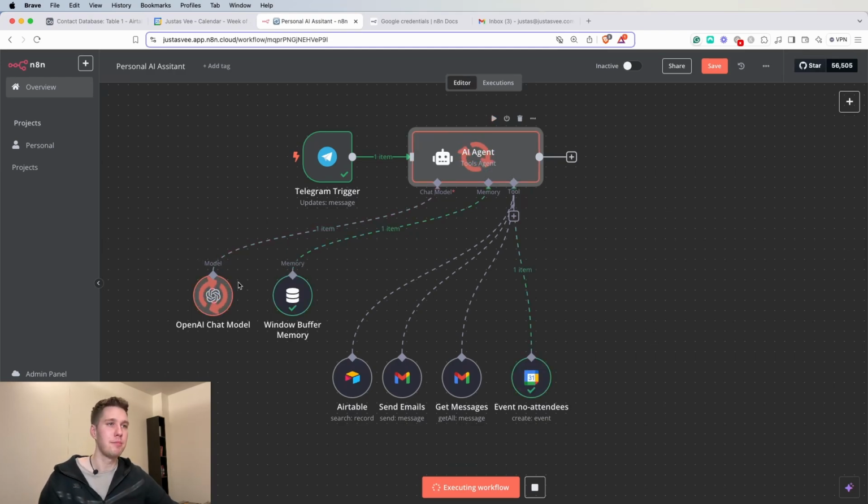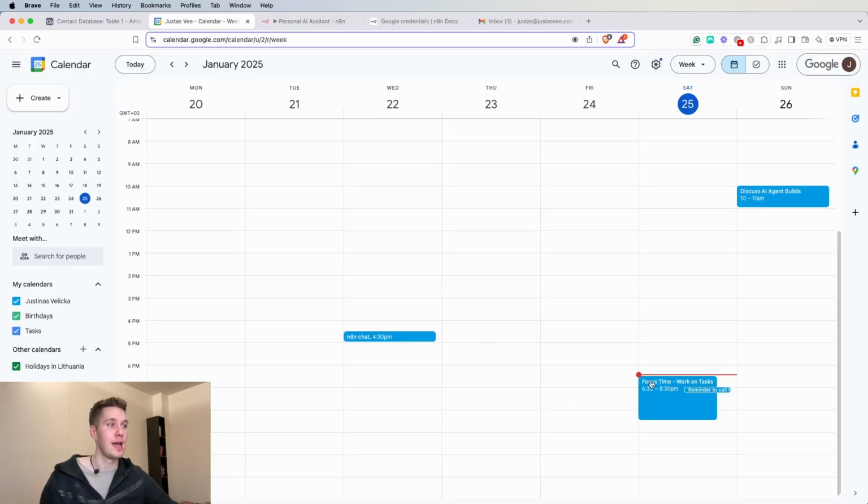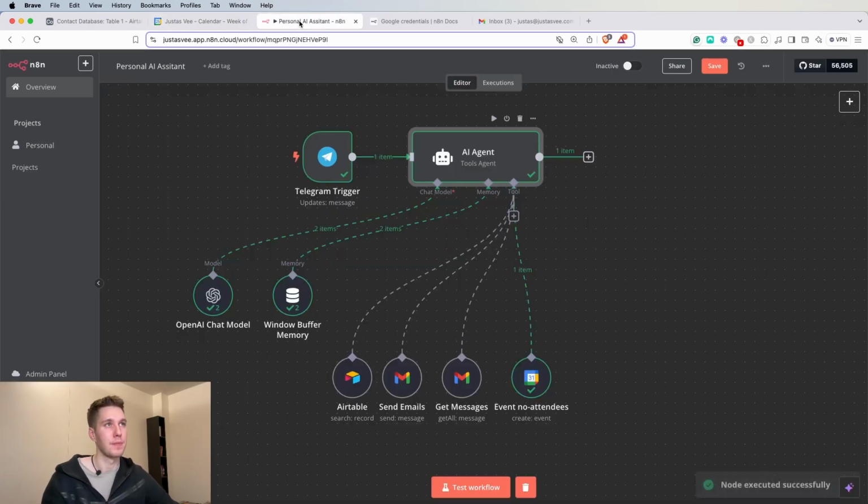So it went back to the memory, then it's going to AI. It seems that it booked the event already. So let's go back to my calendar, and you can see that basically it immediately booked a time slot for me, which means that I have from 6:30 till 8:30 p.m. a 2-hour focus slot booked.